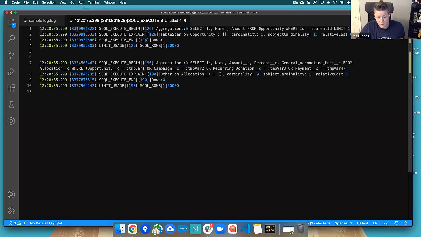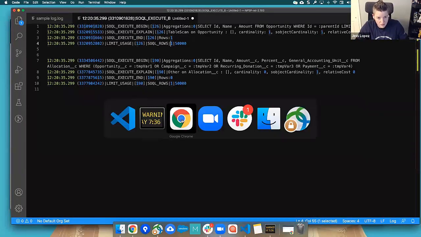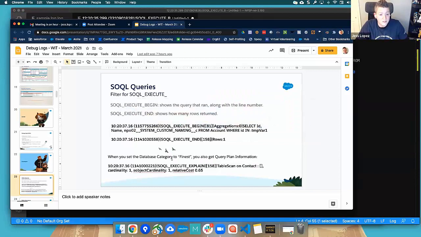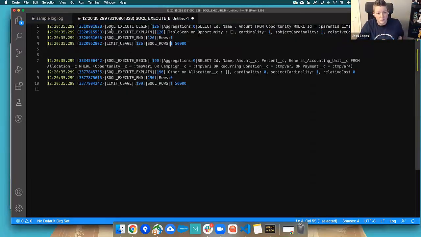This log was actually captured with, let me go back to my slides, the database category set to the finest option. This is a brand new feature as of sometime in the last year. It exposes this other event now called SOQL_execute_explain. So there's this thing in Salesforce called the query plan.